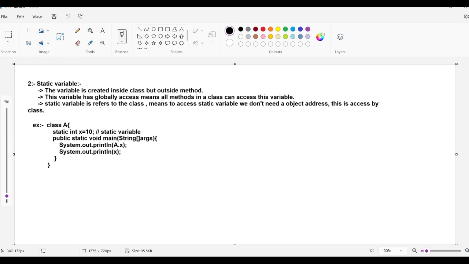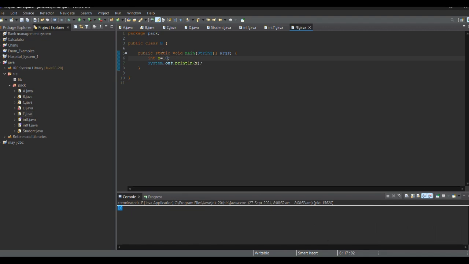And a static variable refers to the class. Means a static variable is assigned to the class. Means to access a static variable, we don't need an object address. This is accessed by class. Then take a program for this.